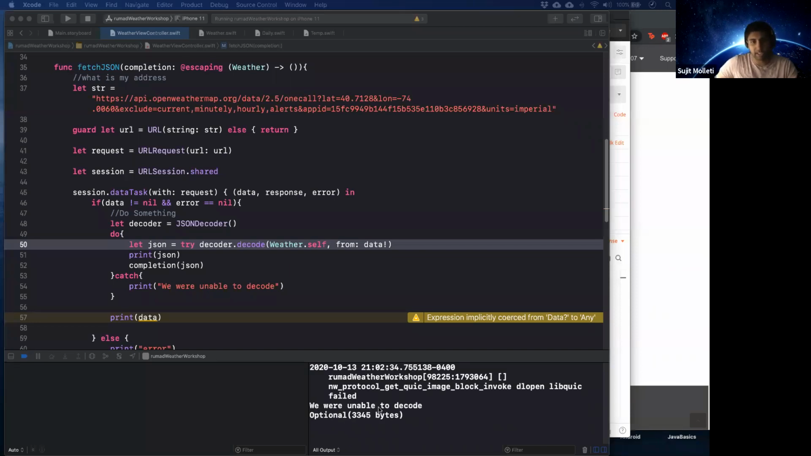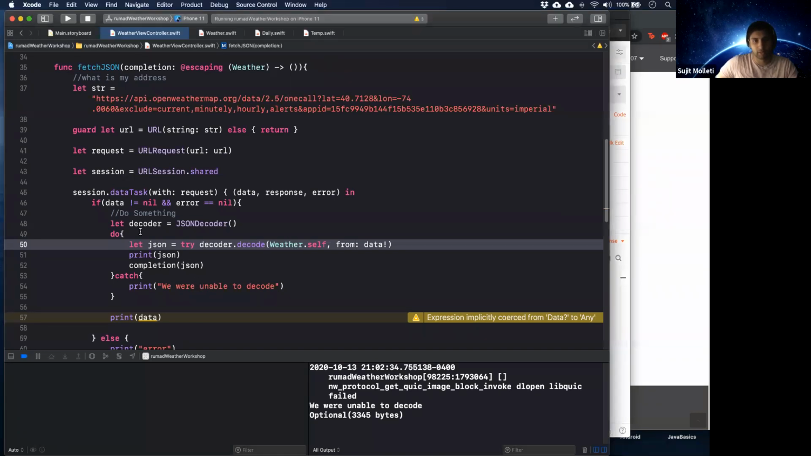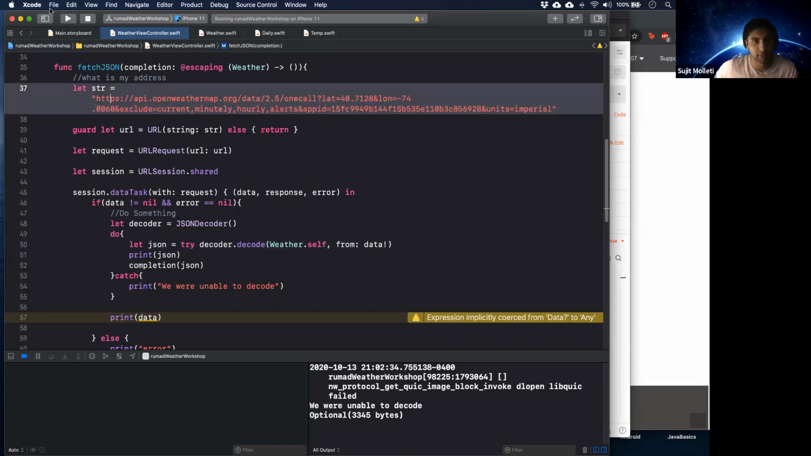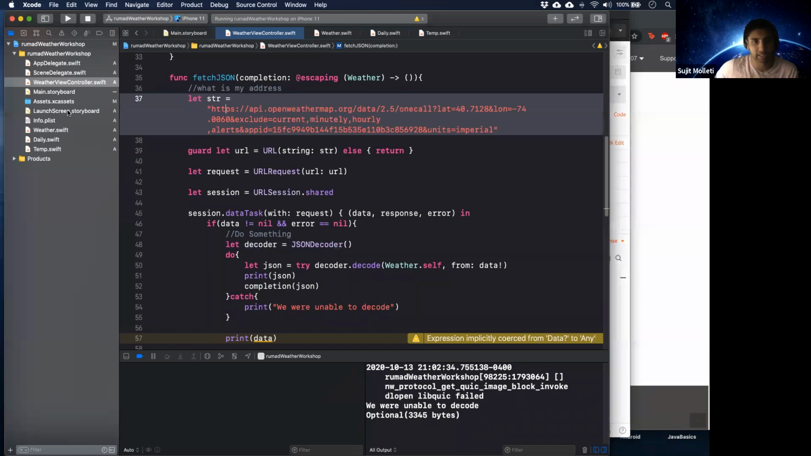Okay, so we were unable to decode. Let's see why. There was an issue that came up. We had the JSON decoder. Maybe it was an issue with the data? No, we successfully hit the API. But the thing that I think we want to look at is maybe our structs.